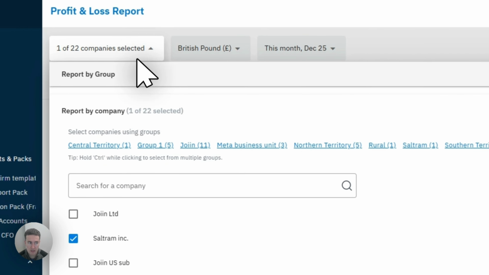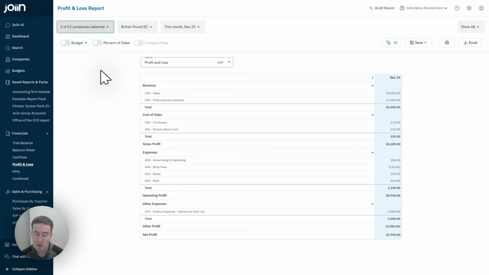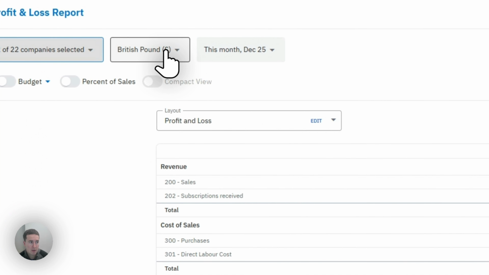So all of this is live data, remember, and we can decide which companies we'd like to include in this report. I'm going to apply these changes, and all that data is going to be at my fingertips rather than stale Excel exports that can take hours for finance teams to manage.